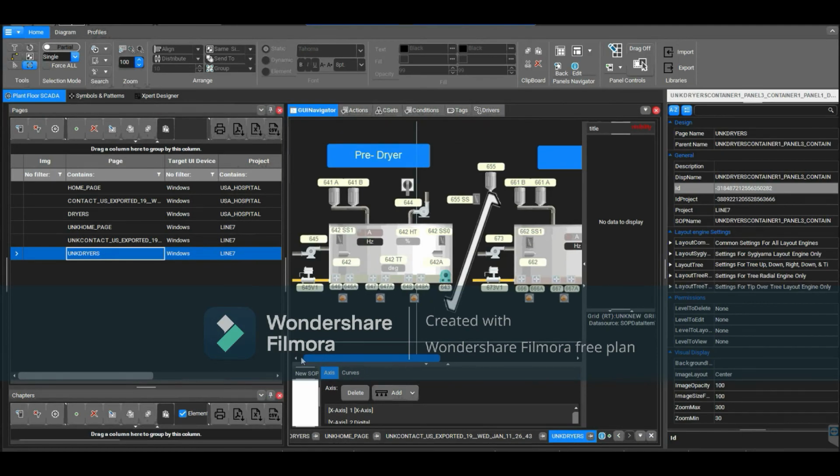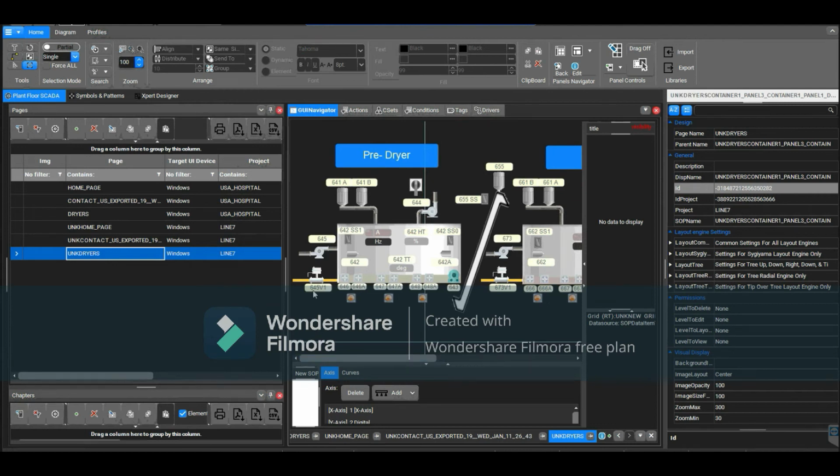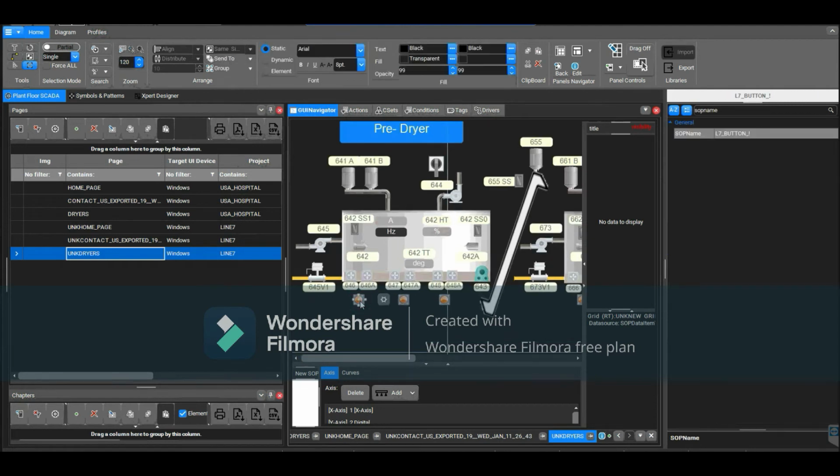Now let's check if the replacement is done correctly. You can see that all SOP names start with L7, instead of L6, in all these 3 buttons. Except for the valve, its SOP name property starts with UNC, which is totally correct.